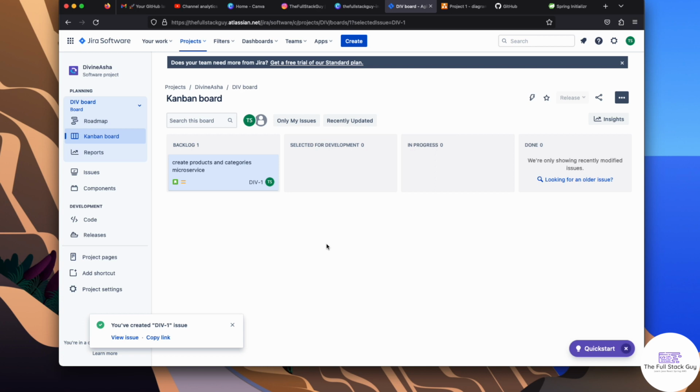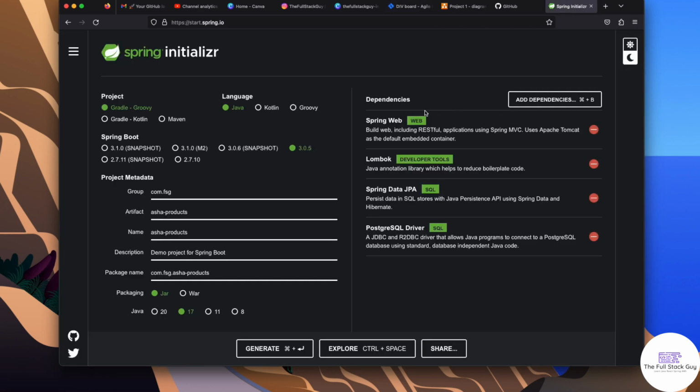Is it in backlog? Yes, it is in backlog. And this is not a Jira board, this is a Kanban board. Okay, so we are selecting this for development, and let's start on this.